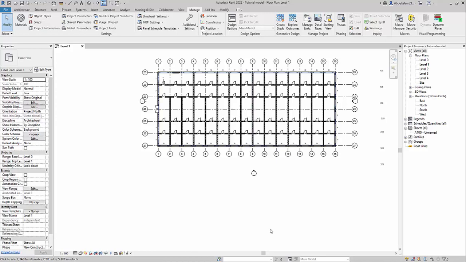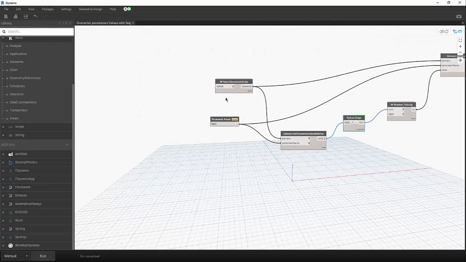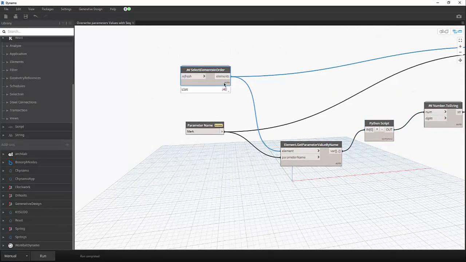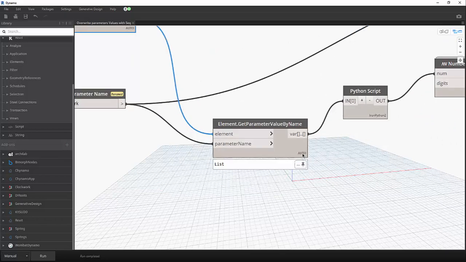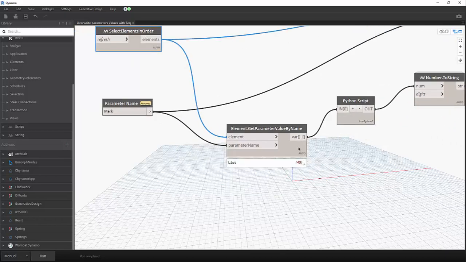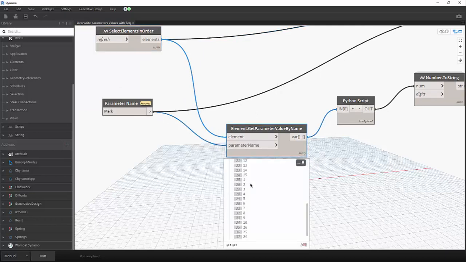So that's very important. So again, as I told you, let's make a quick check. After running this, we have the list of 40 windows. Okay, so now in this node we have a list of all of the windows, and in this node Dynamo has extracted the values for the marks. Okay, as you can see here, 40 windows and 40 marks. Like the first one was 1, the second one was 32, and so on.